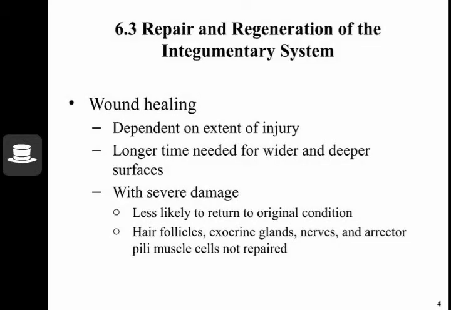So wound healing depends on the extent of the injury. Obviously, things that are more severe, that are wider or deeper, are going to need longer to heal. If they're very severe, they might not return to their original condition. Things like hair follicles, the exocrine glands, or the nerves, the erector pili muscles might not be repaired. It's fairly common for somebody to have severe burns and then no longer be able to sweat from that particular area because they've destroyed their sweat glands.